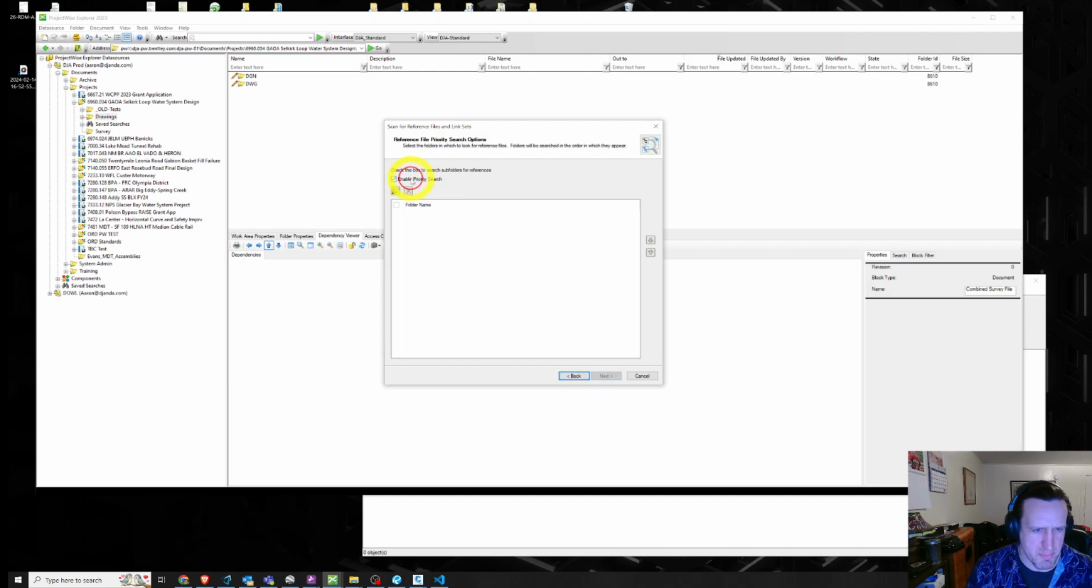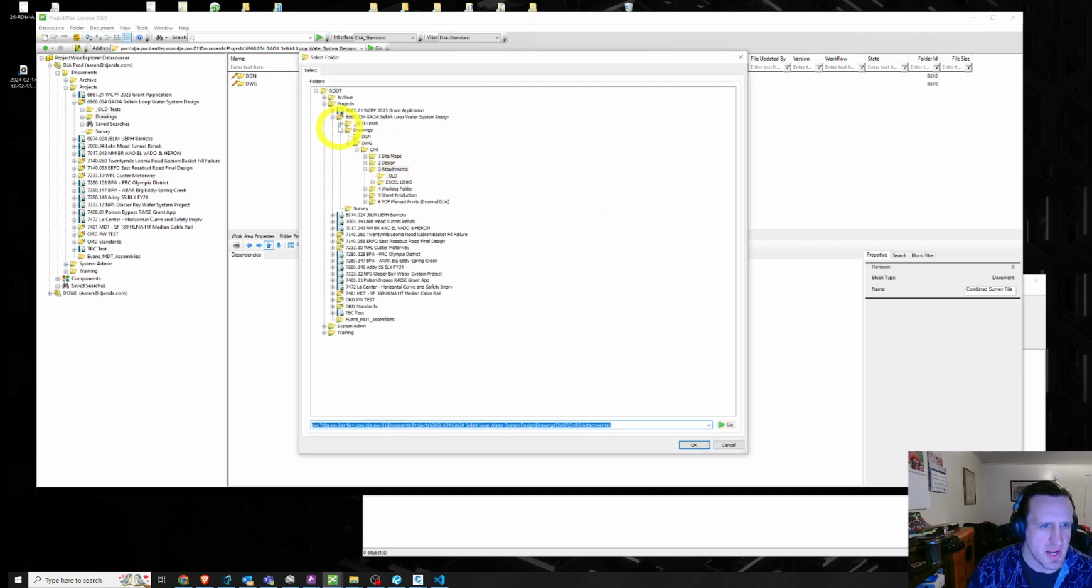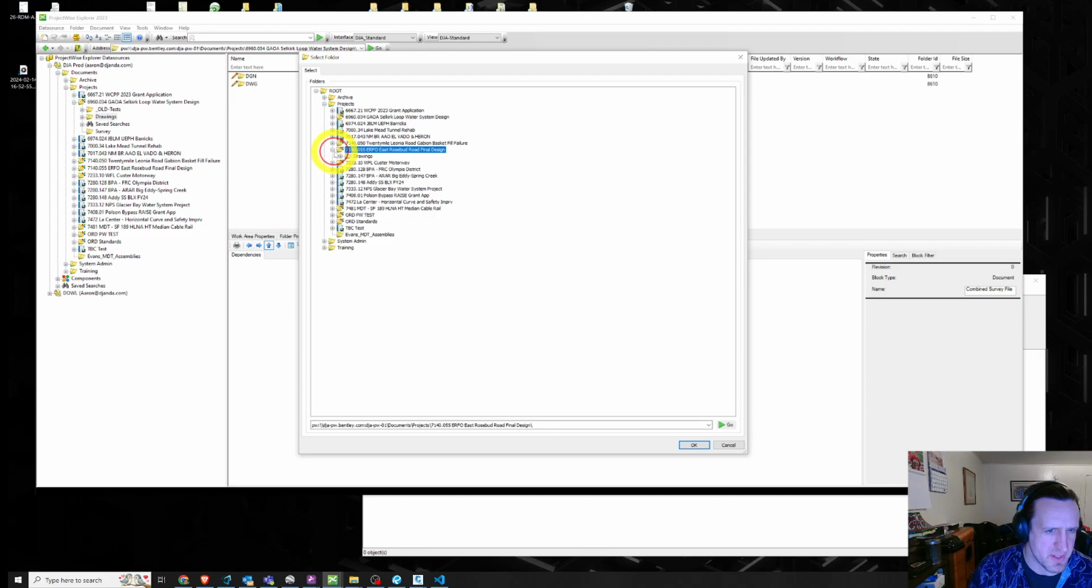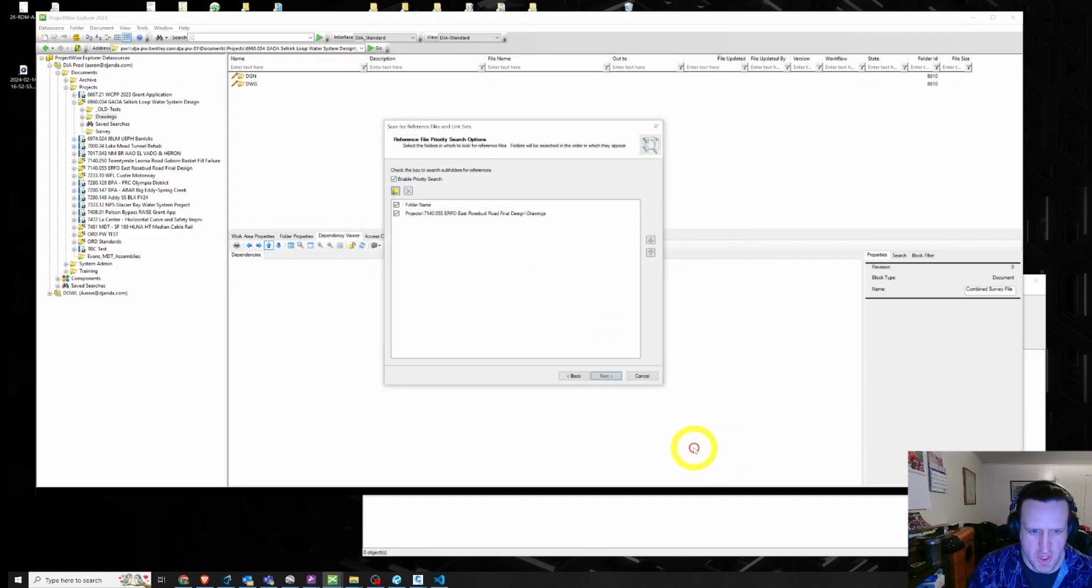And you would enter a priority search to these folders. Let's say I had a folder in a different project I knew it was attached to in this East Rosebud. I might say, let's check out this one too.